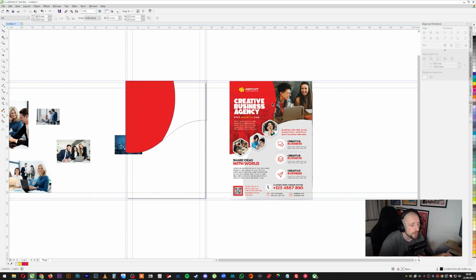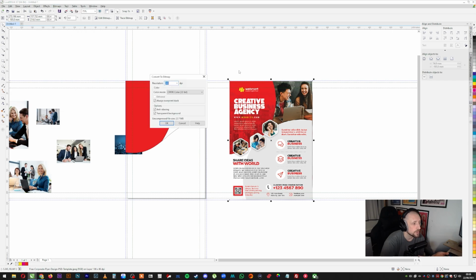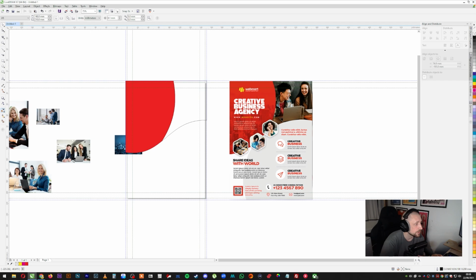The problem you have there is that this is RGB, and when you create a flyer for printing, it needs to be CMYK. So if we just click that and click bitmap, convert to bitmap, change it to CMYK, okay, it changes the colors. So now if we do the eyedropper tool, it's a CMYK color.